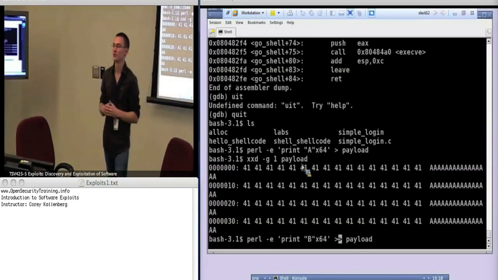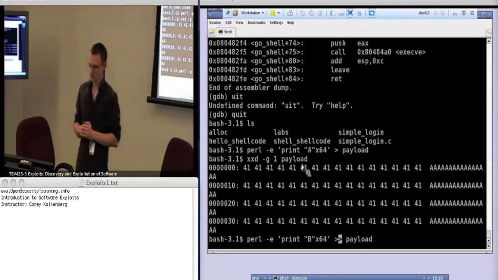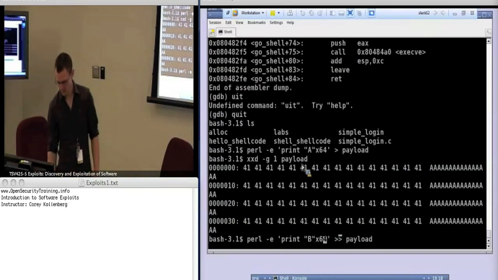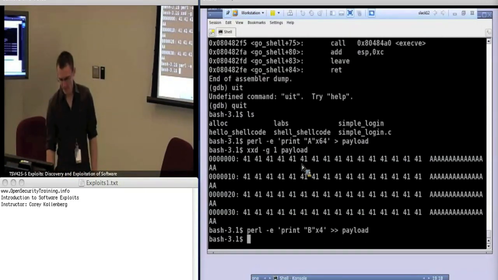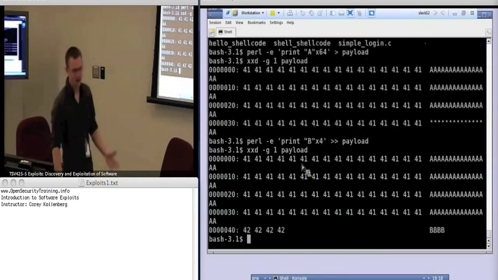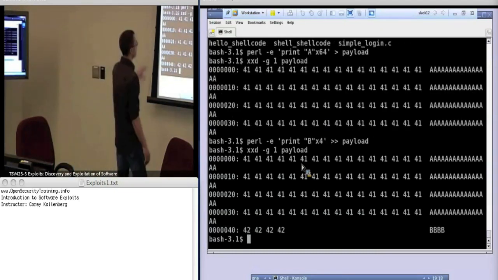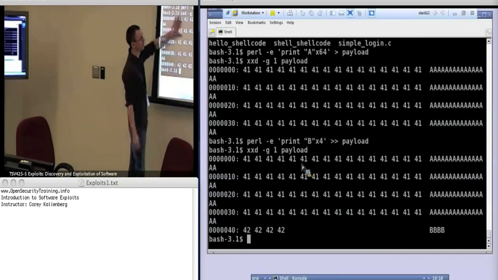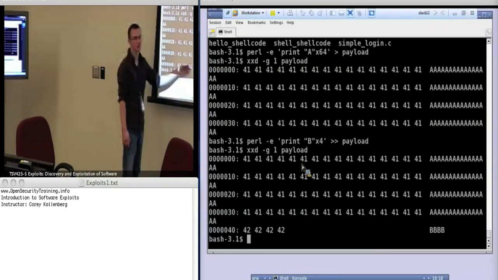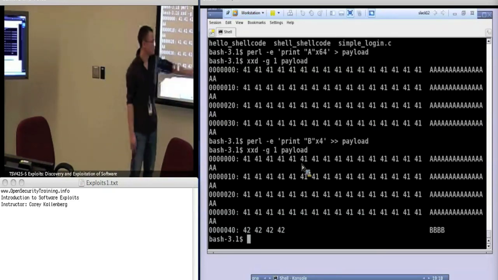Yeah, go ahead. Should it just be 4 instead of 64? Yes, it should. Thank you. So, I just appended. This is 64 bytes right here. This is basically completely consuming that password buffer. This is going to be the saved frame pointer. So we're running with B's for now, I can make it A's or whatever. And next comes the return address.